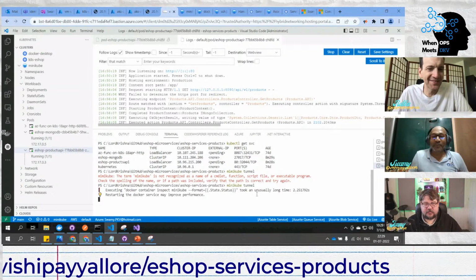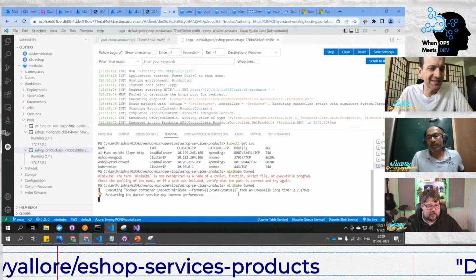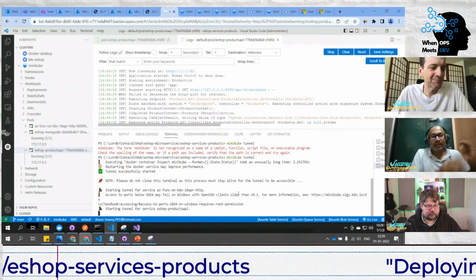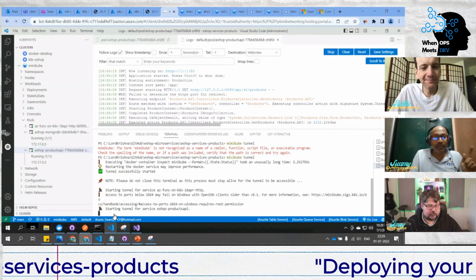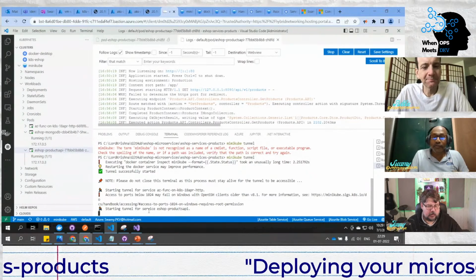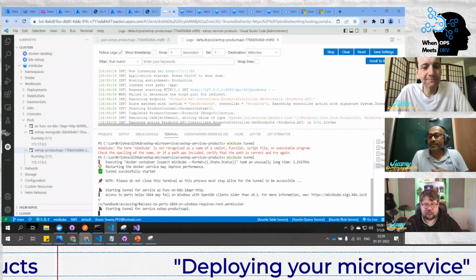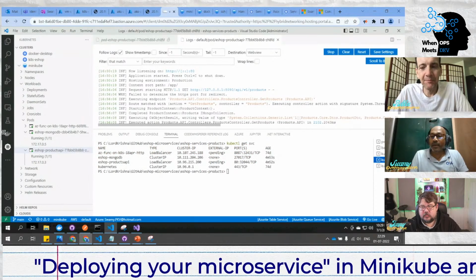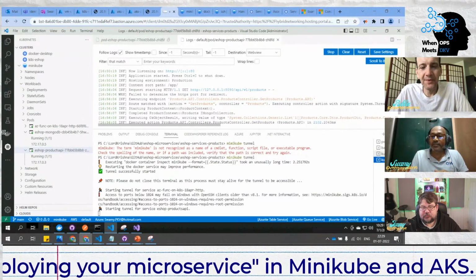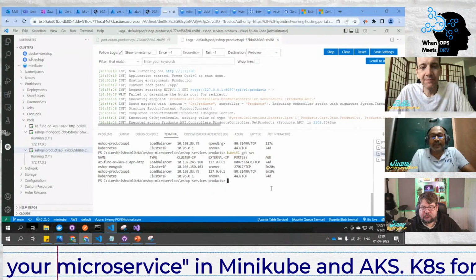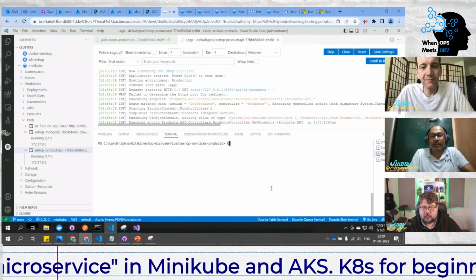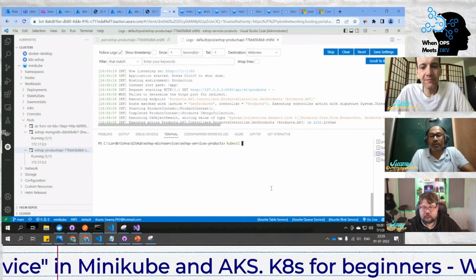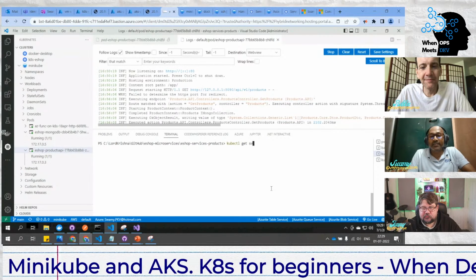Okay, so now I'm doing minikube tunnel. What it does is like a VPN tunnel. It does tunneling, so it says it's now starting the tunnel to the eShop services. Okay, keep this session alive and come back to another session and execute the same thing here, like kubectl get svc.